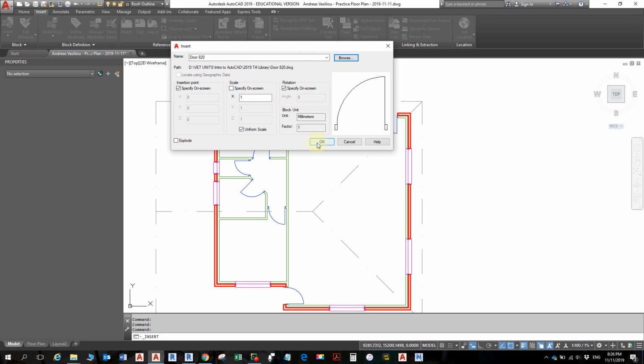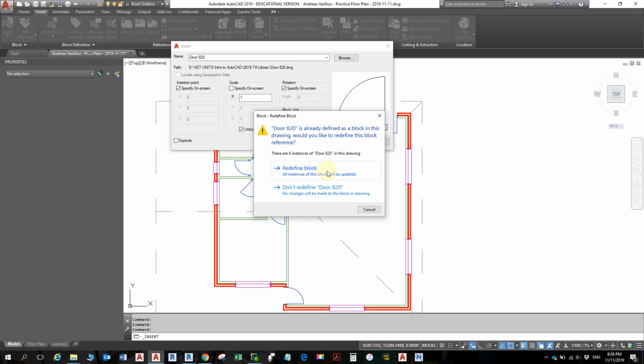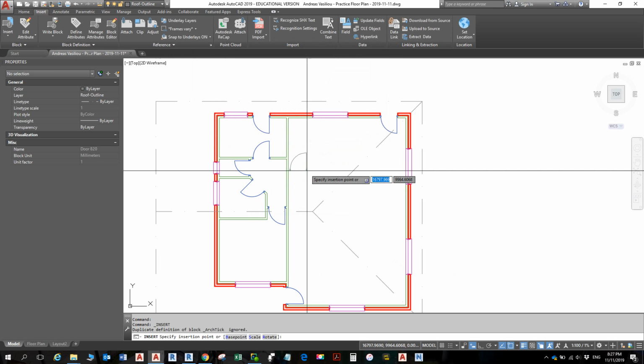If I go okay now, it'll do it. Then it says, okay, great, there's already one in here. You're bringing one from the hard disk. It doesn't know that it's been updated, but if you bring it from the hard disk and it's already in here, it will ask you if you want to redefine it, just in case. But we know it has been updated, so we want to redefine it. It says here there are 6 instances of that door in here, so all 6 of them we updated. If I go redefine, okay, redefine block.